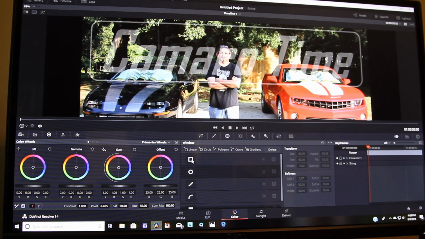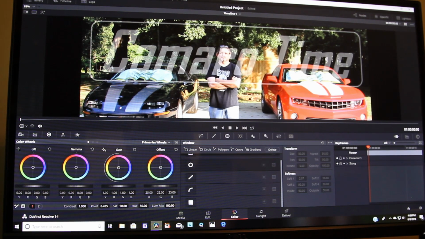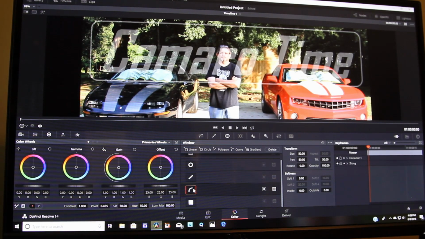Like if you were going to use a square or a rectangle, you could use that. It just makes the process quicker. But since we've got all kinds of different angles we're going to be working on, we're going to use this curve. What it does is bring up a pin. See it on my black Camaro? It's just a little pointer.